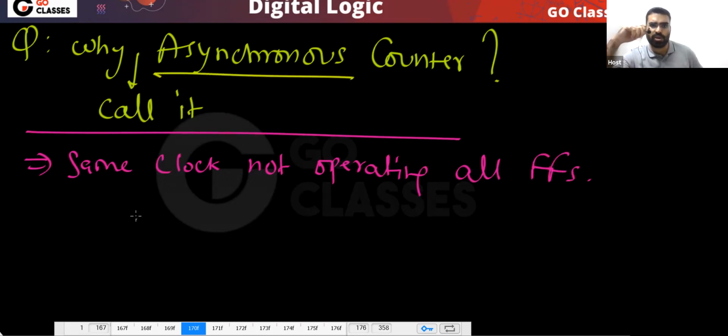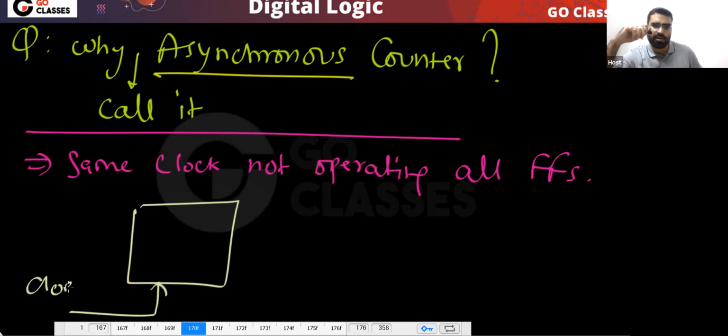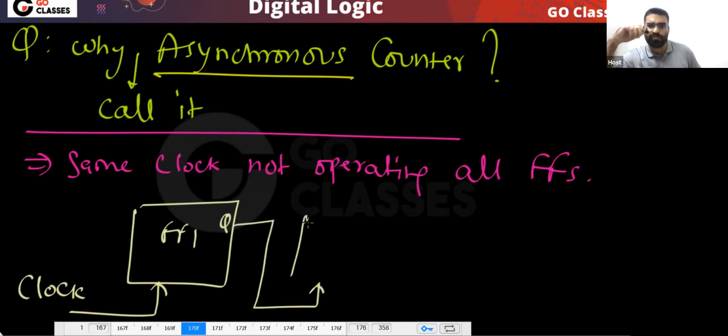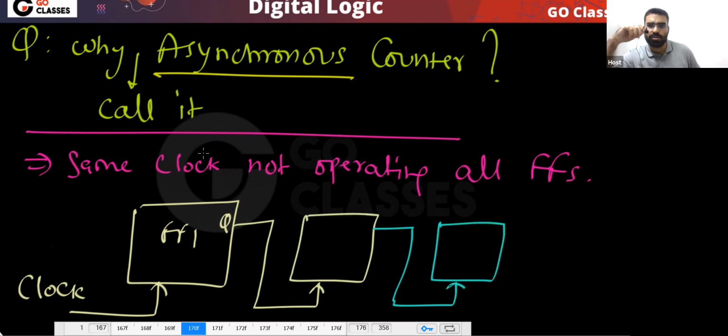This is asynchronous because you can notice that the clock will only apply to the first flip-flop. This is your flip-flop number 1. After this, the output of this flip-flop will work as the clock for the next flip-flop. So this is the reason we call it asynchronous counter.